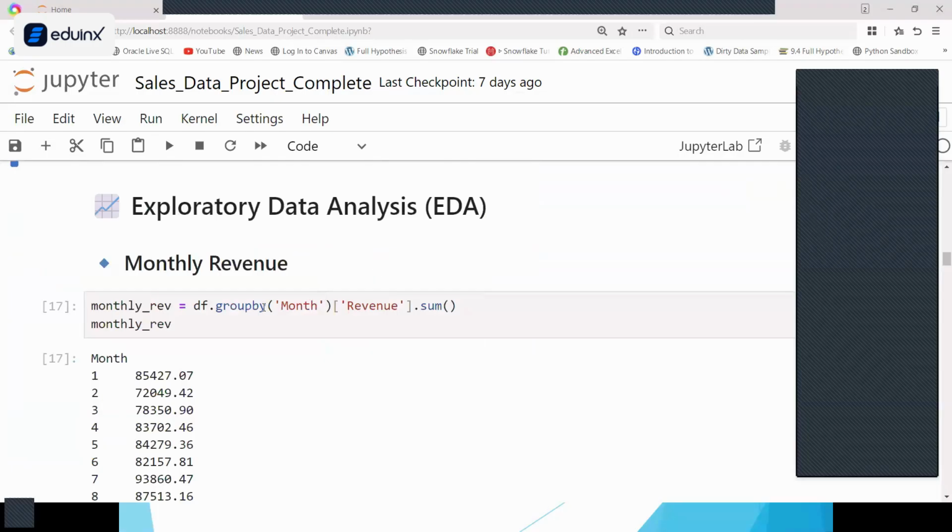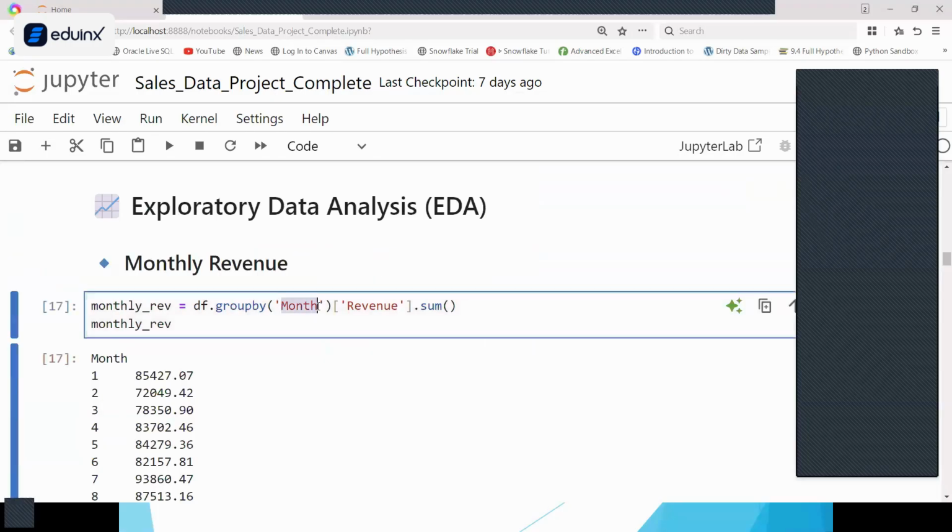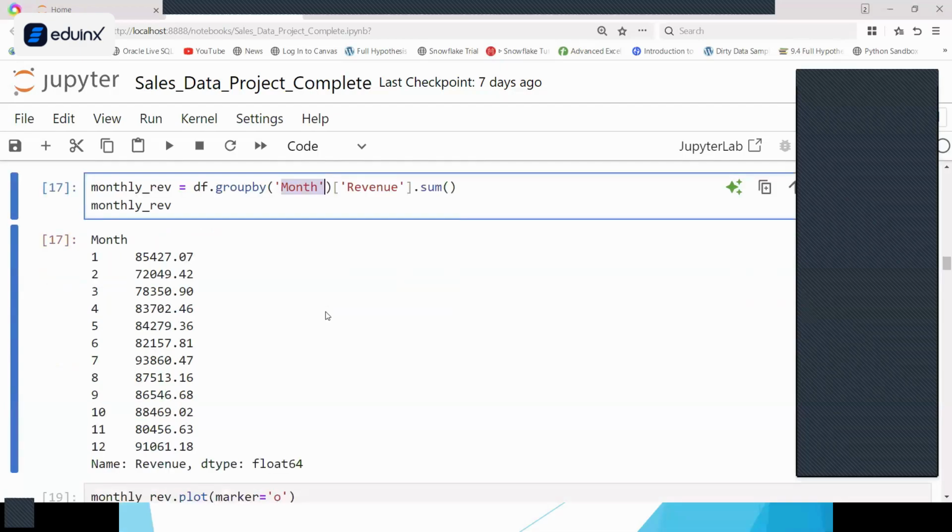I'm using categorical data for group by, and I'm naming that monthly revenue. I'm using the group by function to group the revenue month wise. So it will tell me on each and every month what my revenue is, so that I can easily understand which month has the maximum revenue. By seeing this, I can make a conclusion.